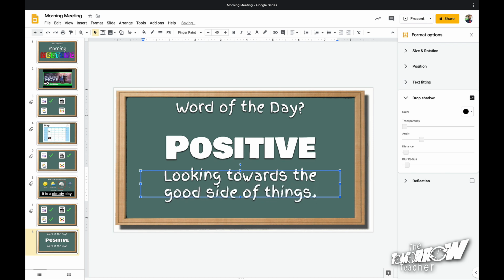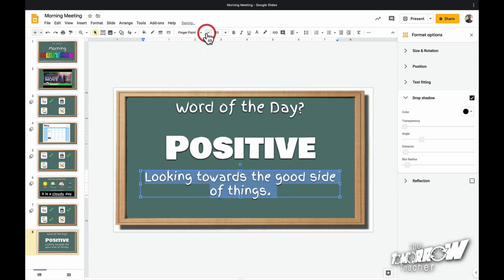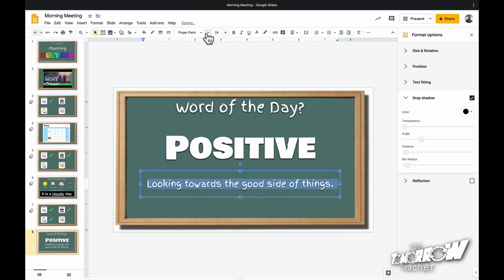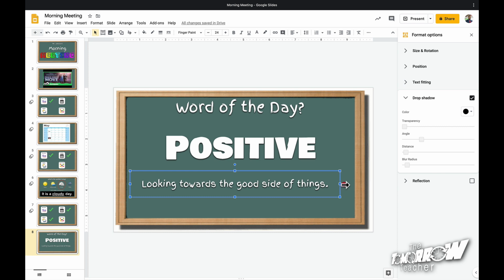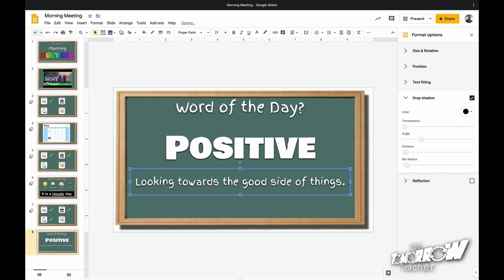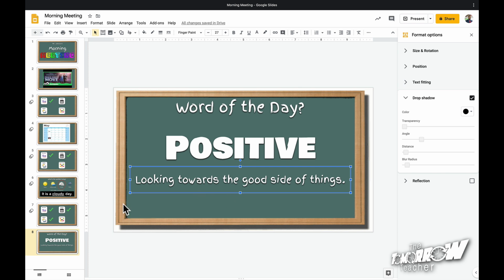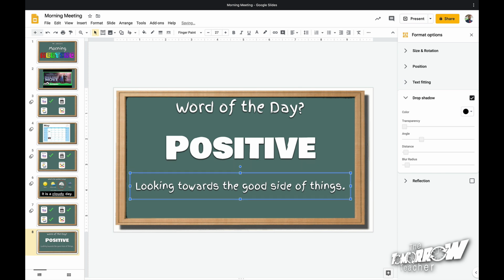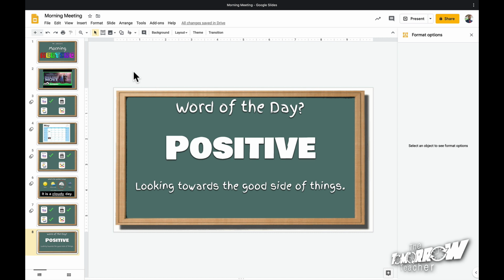So I go and find a quick definition that more pertains to kids, which is looking towards the good side of things. I want to stretch it out to keep it on one line if possible. So I try to stretch it, make it as big as it could get, but as long as it's on one line. So we try to make it work as best as possible, but aesthetics are very important.